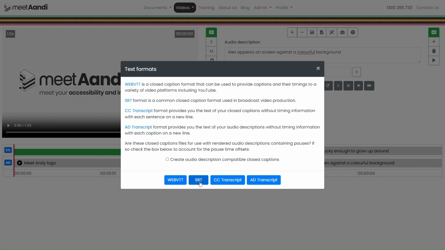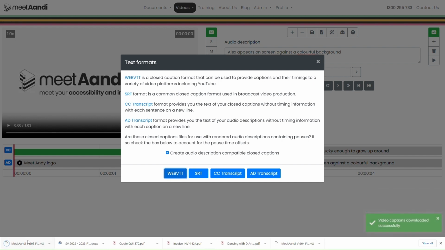Because there is never a disadvantage to producing the caption file with the correct timing, we would only recommend unticking this box if you are planning to publish two different versions of your video and you need a caption file that doesn't account for audio description. Clicking on any of these buttons will then download the relevant file format to your Downloads folder or default location.